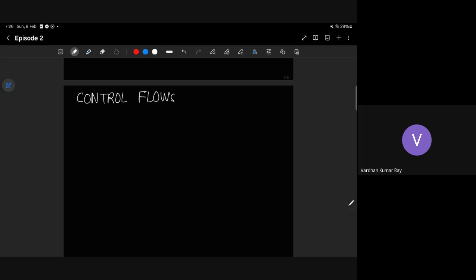So what do we mean by control and flow? It's just the procedure that is happening in the program, how the lines are being executed. That is the flow, and how you're controlling it. Flow is the sequence, and control is what kind of sequence it will follow, while flow is just any sequence.